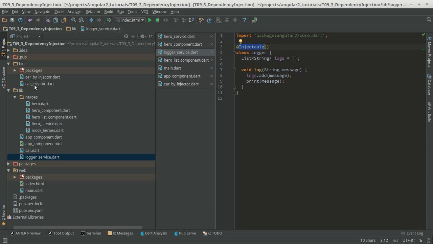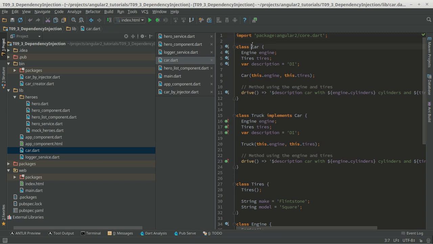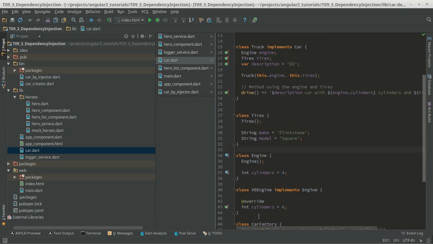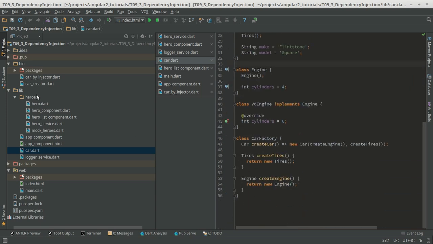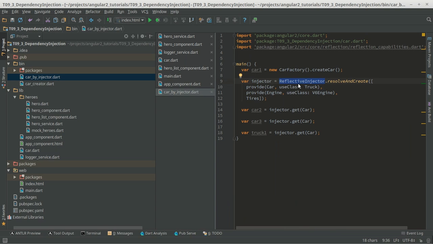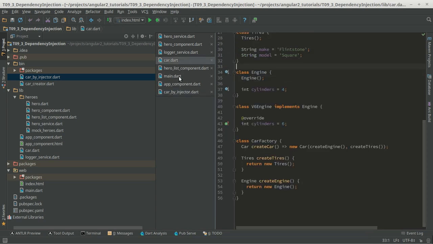For example, if we go to the car class, we see that we didn't put any injectable in here, even though we use it as injectable in the car bar injector. This is because the reflective injector doesn't need a preprocessor and doesn't need the annotations. That doesn't mean it's not okay to put it. The best option is always to put the injectable.